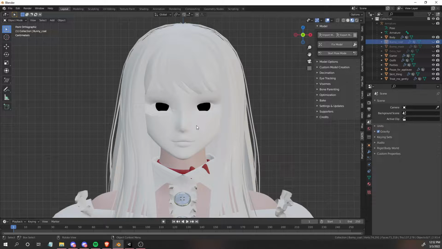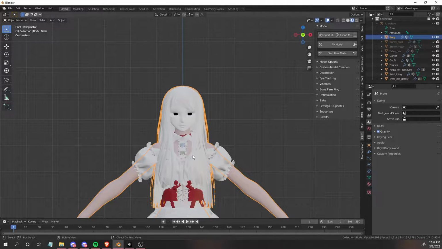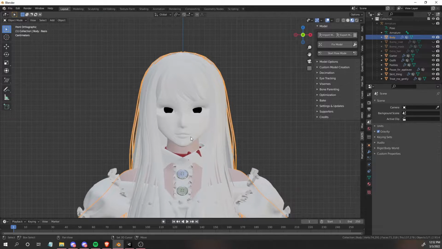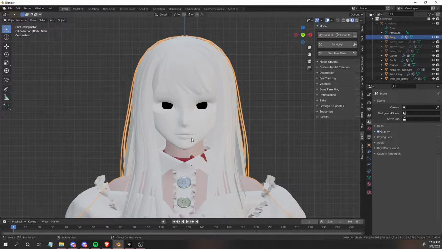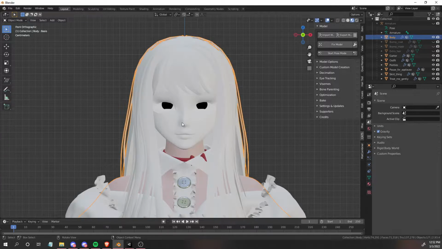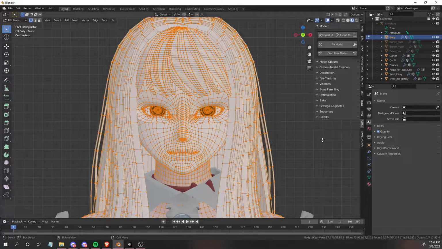And now just click on the face. So the mesh that the face is on, in my case, it's merged to the body and the hair. So select that and press tab to go into edit mode. Or you can click on object mode and change it to edit. But yeah, it's easier to press tab.